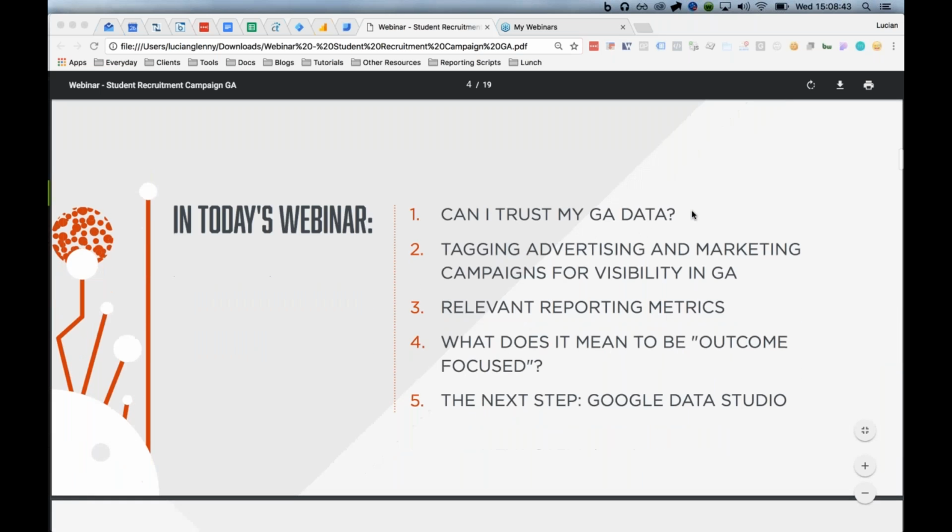In today's webinar, we're going to be covering, number one, a few checks to carry out to make sure that you can trust the data you're getting, that it's accurate and that you can rely on it before you start thinking about using it to look at your campaigns. Secondly, we're going to look at the current method for tagging your campaigns so that you can get visibility on the traffic you're bringing into your website via your digital marketing channels. That could be email, social media, digital advertising, and so on. We'll look at how you can tag that up so you can see exactly what's come from each channel within your analytics account.